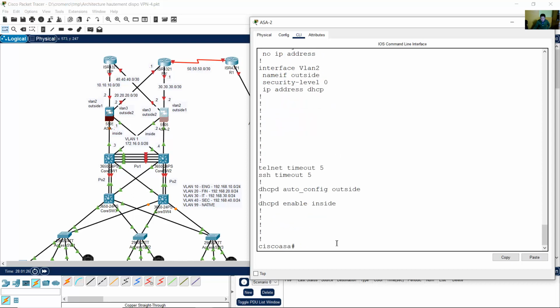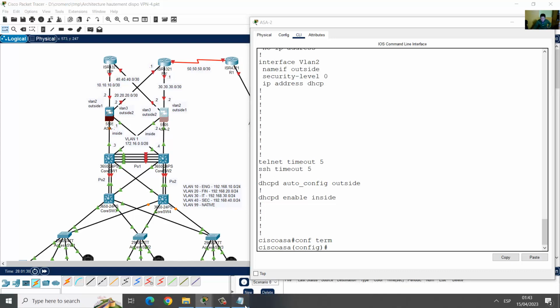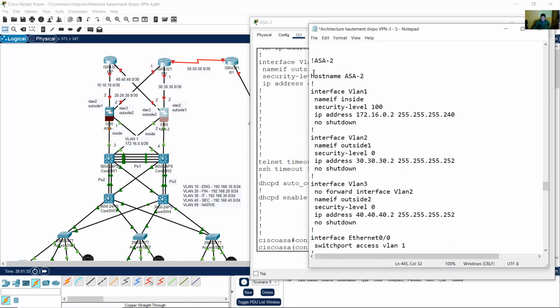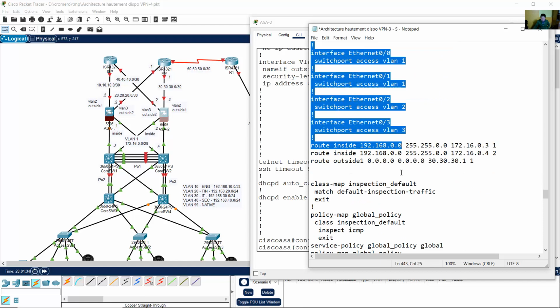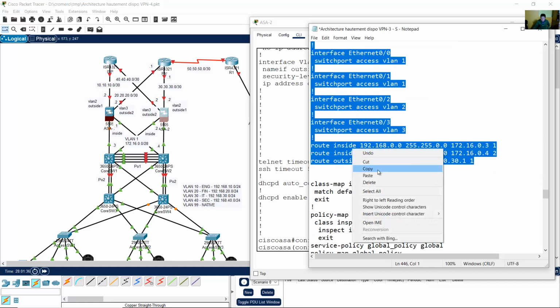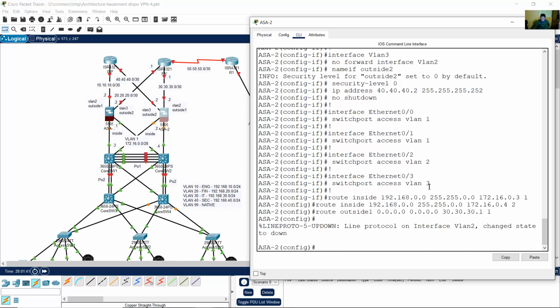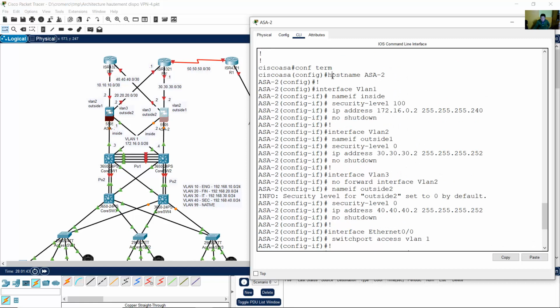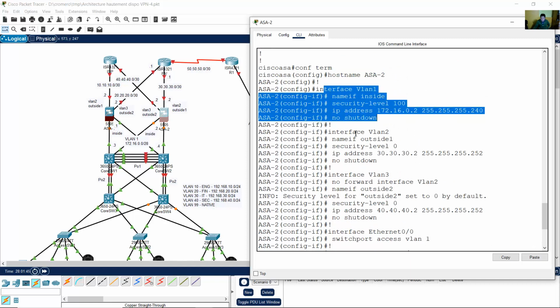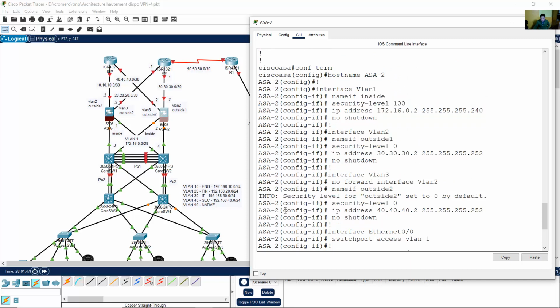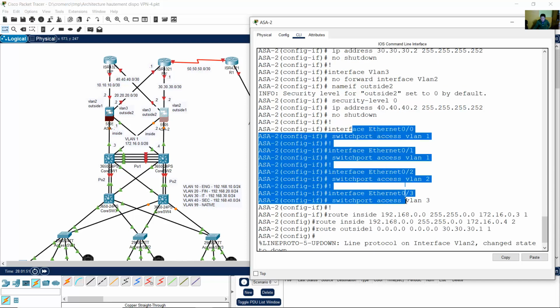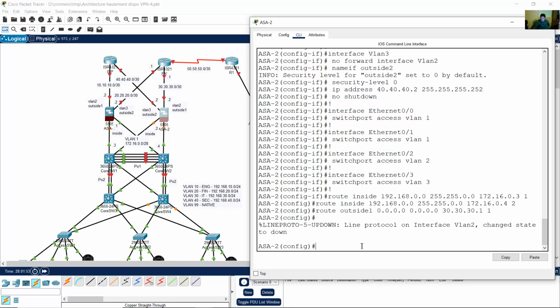Okay, and configure terminal, and copy all this for ASA2, from the hostname to the static routes. Copy, global configuration mode, paste, enter. Okay, review hostname, interface VLAN 1, VLAN 2, VLAN 3. This is only a warning, it's not an error. Ports, static routes, very nice.